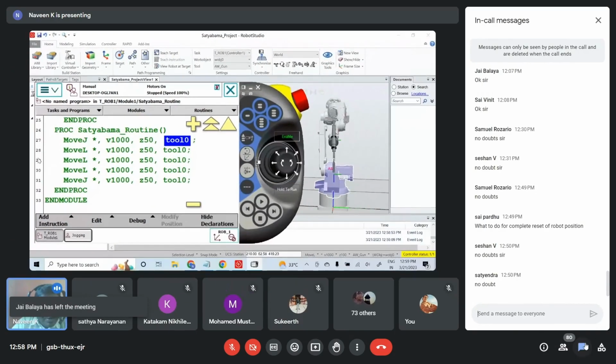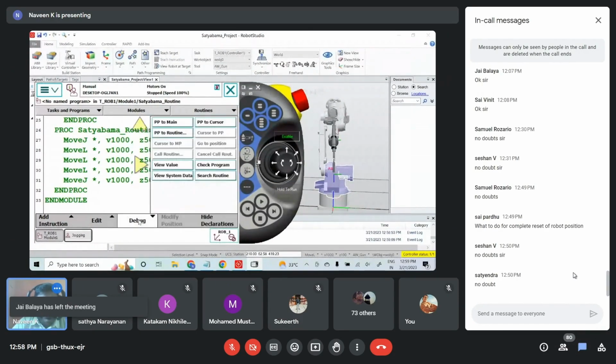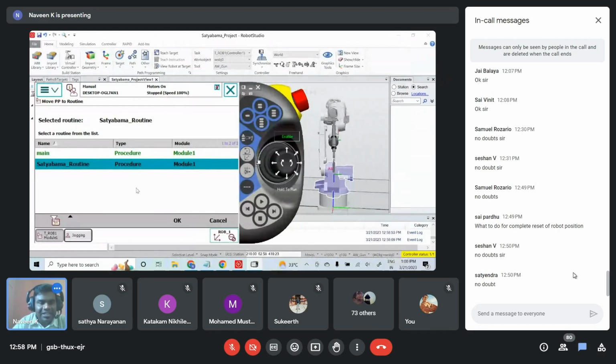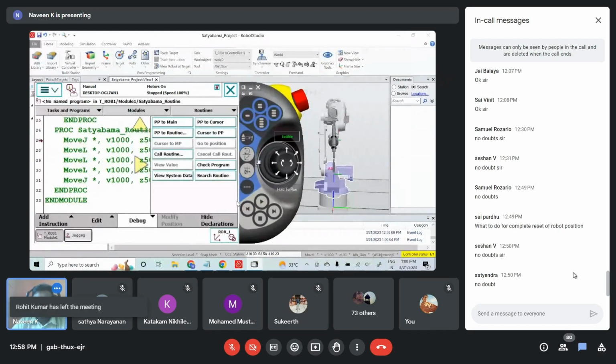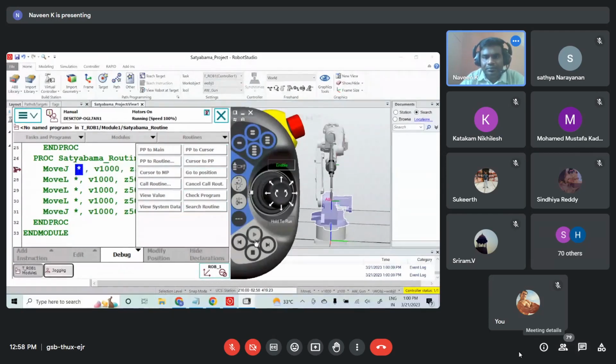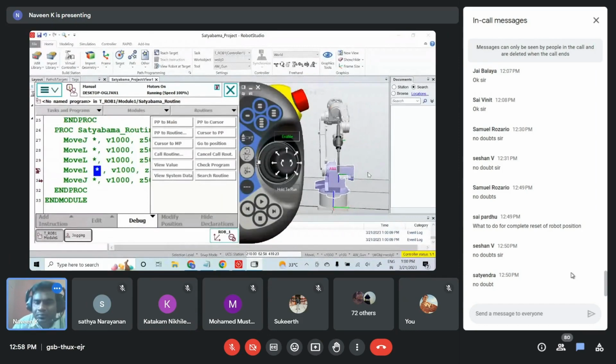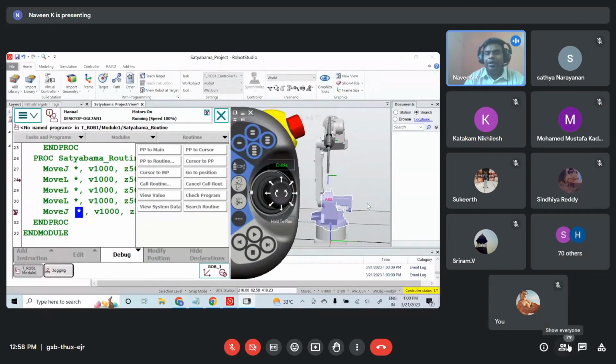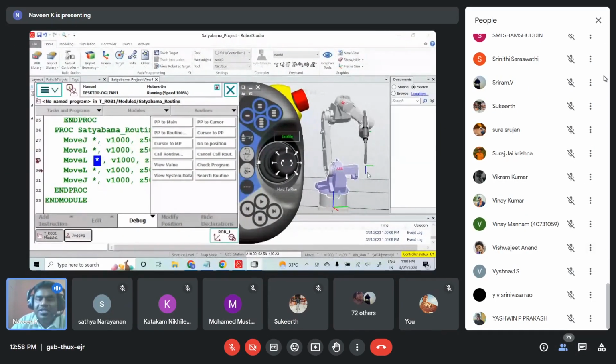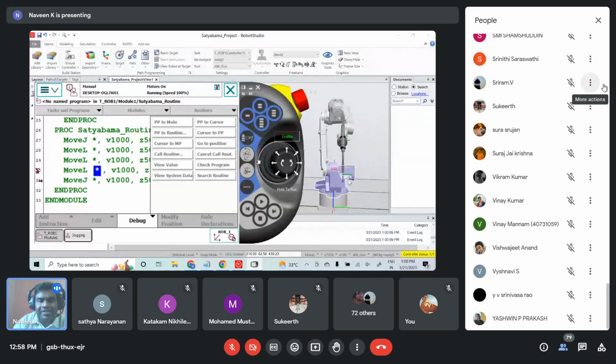So for that, you need a program pointer. Observe this end. There is no program pointer. Now what I'm going to do is debug PP. PP means program pointer. So program pointer to routine, Sathyabama routine. Okay, so let's play the program. I'll click on play. You see, the robot is being operated. So this is how you can write a simple program, guys.